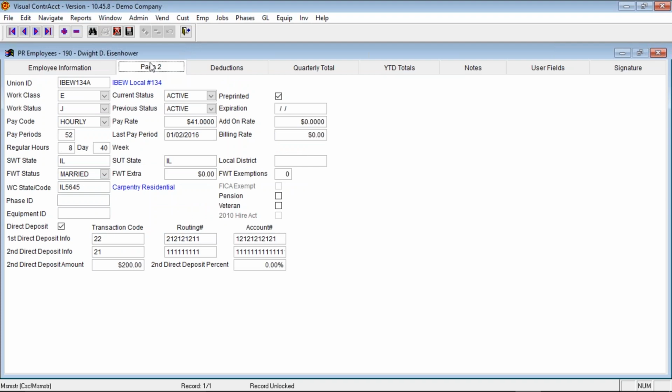Page 2 of the employee file has their union information, if they're part of a union. It also has their pay rates, pay codes, pay periods. You can also set their regular hours a day and a week so that they work 8 hours a day. If they work over 8 hours a day, they get overtime. If they work over 40 hours a week, they can get overtime. So you can set those limits to make sure that they don't work over 8 hours without getting overtime.